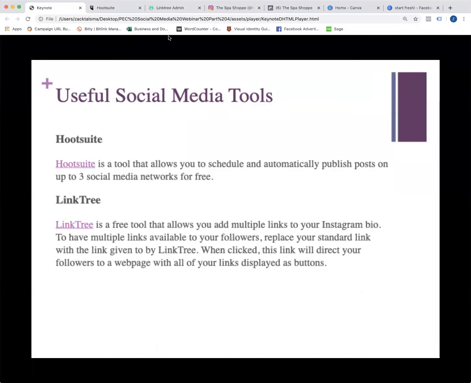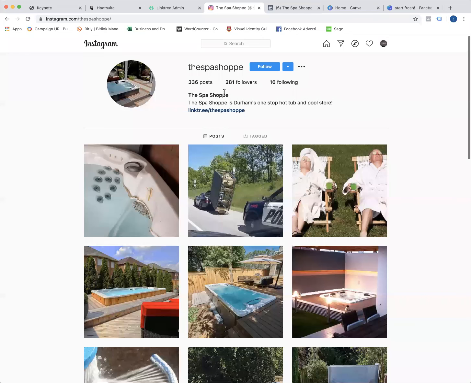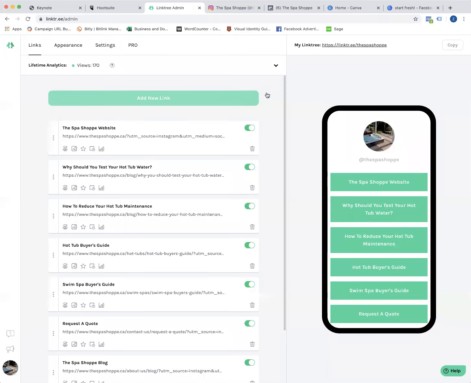We talked about how you can only have one link, one clickable link, I should say, in Instagram. So if you were to copy and paste something into a post, you wouldn't be able to click on it to go to the web page. The only spot where people can click to go to a web page is right here in the bio. Now you'll notice this is linktr.ee/the spa shop. So what you do with Linktree is, this is what it looks like.